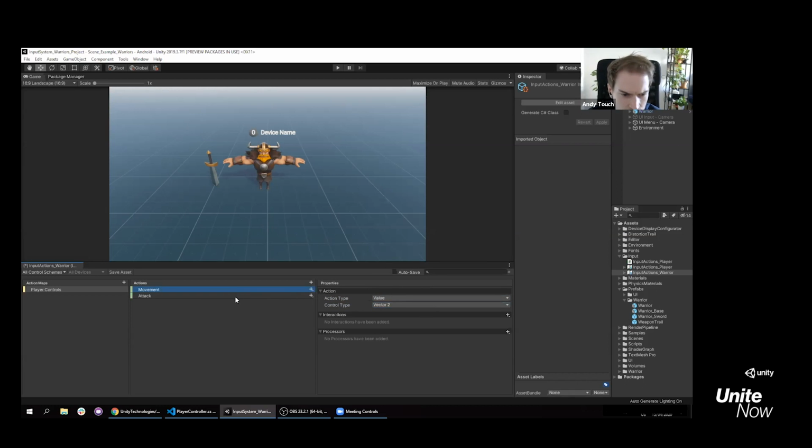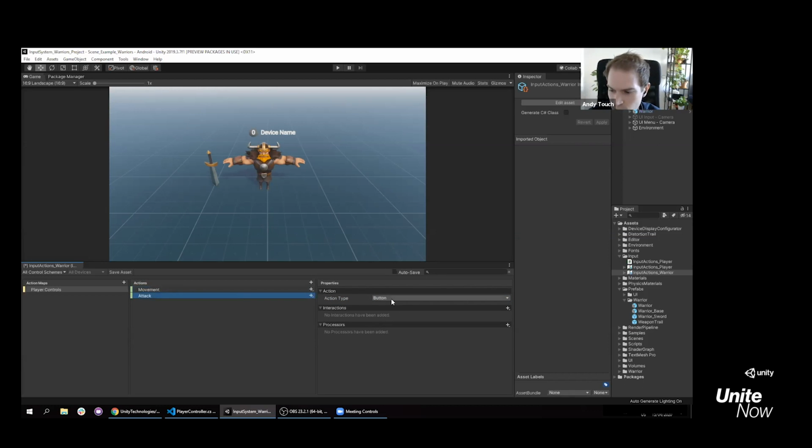Now, if I go to attack, that's going to be a button because we want to push X or push spacebar or push a trigger or tap a screen to be able to attack. So it's just going to be a button action.